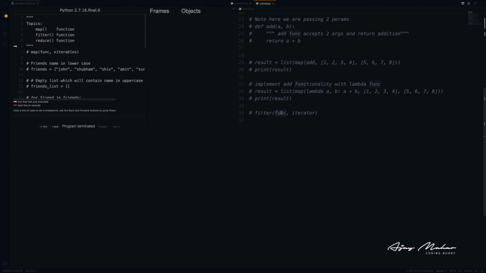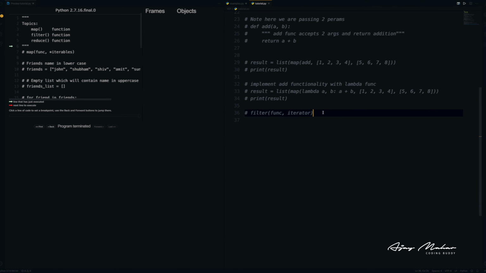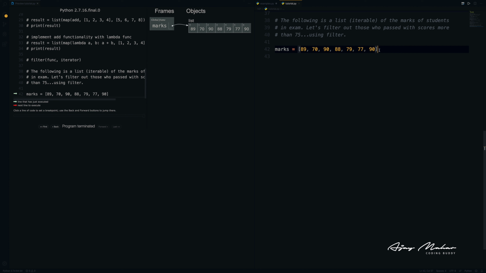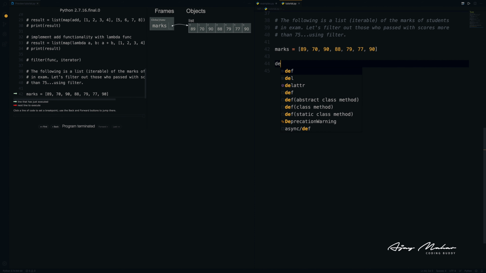I know it's a bit confusing. Let me just give you a quick example so you can understand it. We have a list of marks of each student, right? And we want to filter out all the marks which are more than 75. So the function which we use inside the filter should return true or false. If you are not using a function which returns true and false, it will just return the iterator which we pass. So what do I mean by that? Let's go and see it.